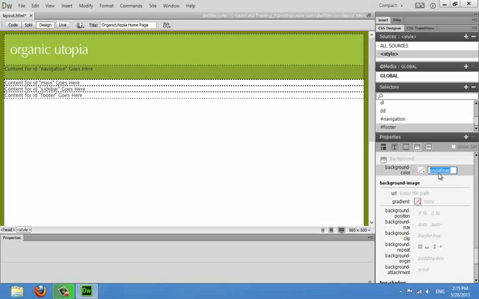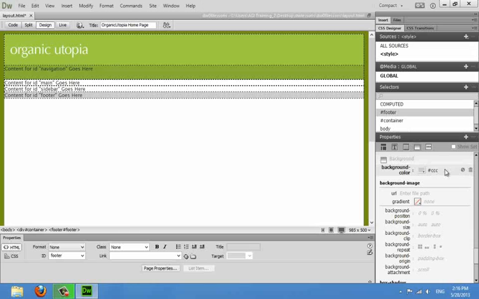And we'll set the background color to pound CCC. Again, pressing Enter or Return. Now our footer has a light gray background color, which will help us see what happens as we apply the float properties to our main and sidebar elements. Next, we'll specify a height and width for our main content element.